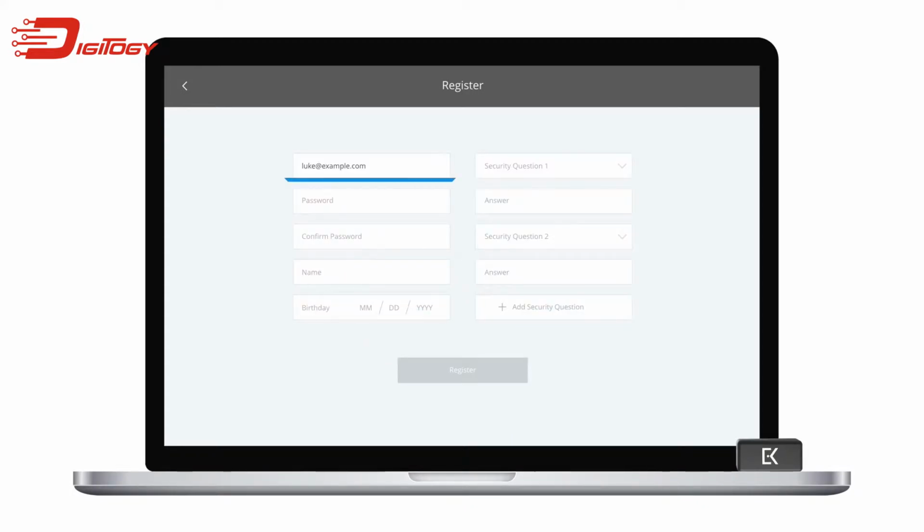Next, we'll need some information in order to create your Everykey Vault account. This information helps us verify your account if your Everykey is ever lost or stolen. First, create a password for your Everykey Vault account. This is the last password you'll ever have to remember. Now re-enter that password in the Confirm Password field. Finally, enter your name and birthday.